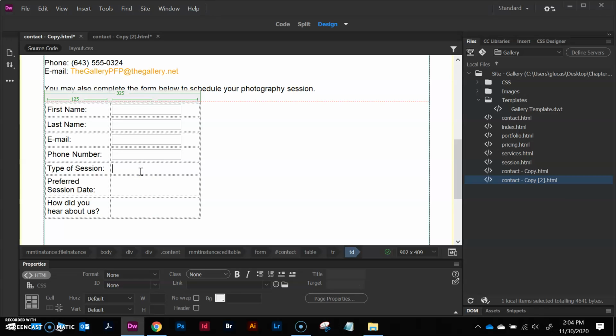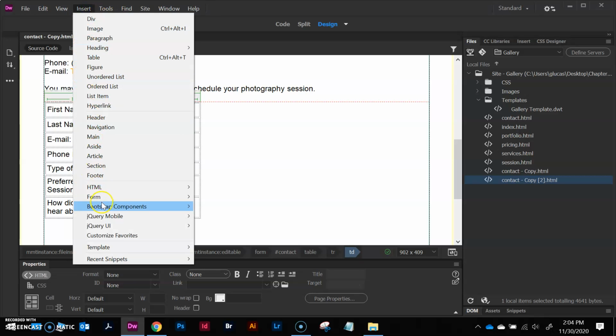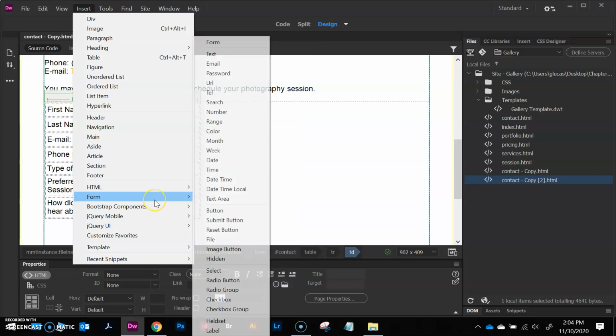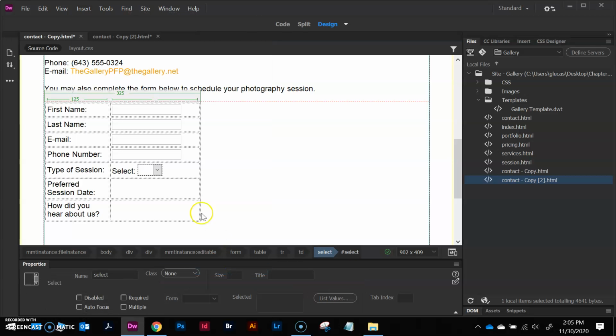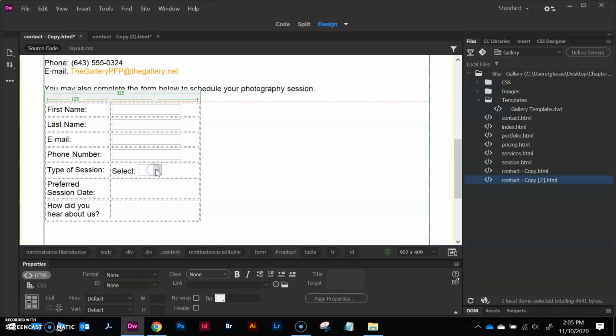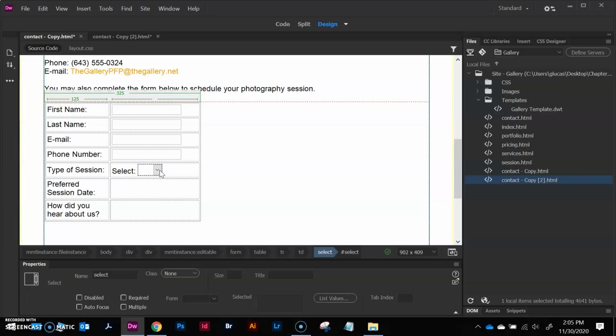Type of session. This will follow along with the book. Essentially, we're going to make what's called a select box. Let me jump over to where they're having you do that. So for type of session, I'm going to go back to Insert, down to Form. Oh, sorry, and I'm going to do a Select option. So we're going to make the user pick from a list. So I'm going to hit Select. Now I can click on this and go back, and this would then give me the controls.